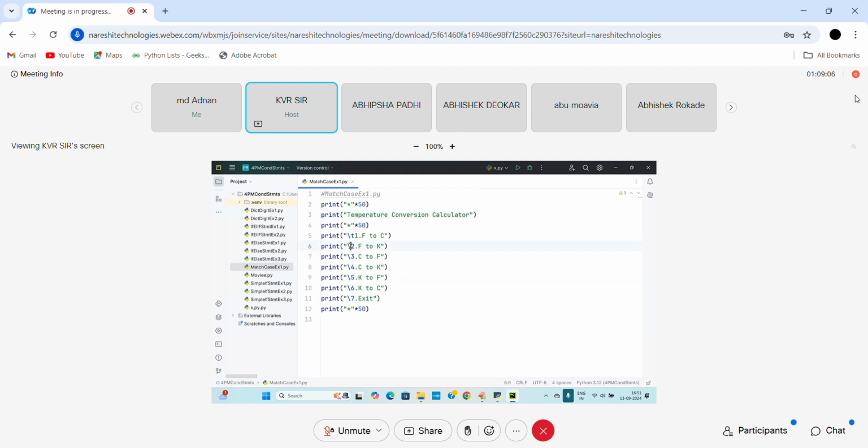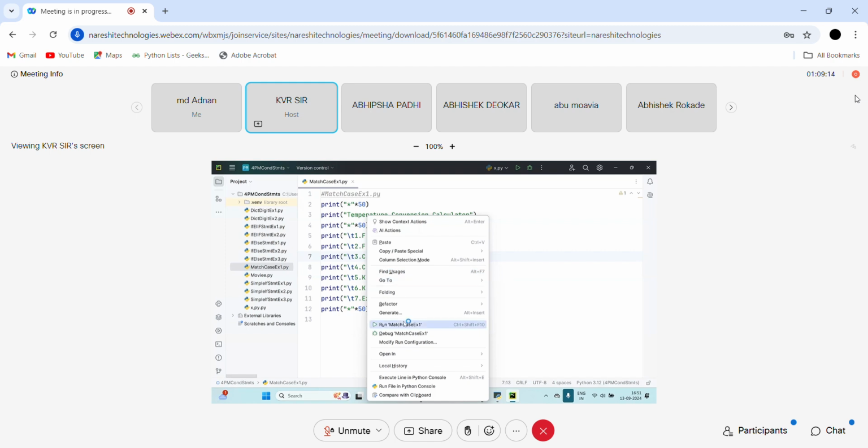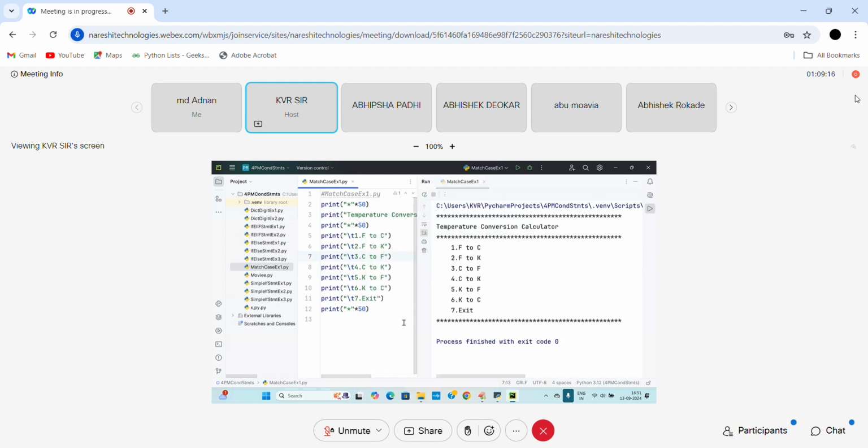Backslash T, yes, correct. Backslash T, I will write, students. So I will try to run this now. See, this is going to be an output here. And here I need to give you what? Enter your choice. Whatever the menu is given, that menu as it is I am showing.